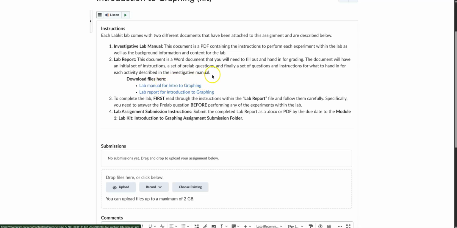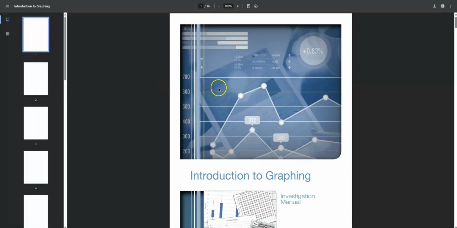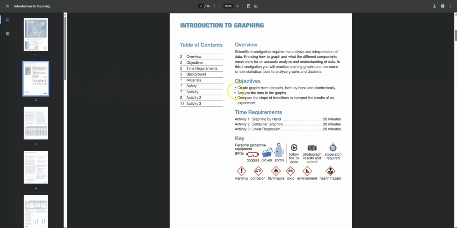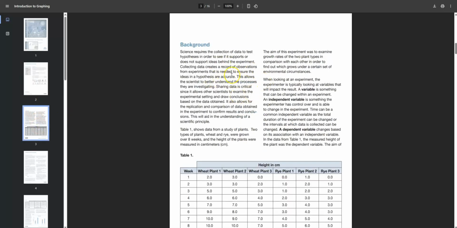So the very first thing that you want to do is read through the lab manual, because that gives you all the background information as well as the instructions on how to complete the lab. When we click on this, it gives you an overview of what you're going to be doing and the typical time that's required.